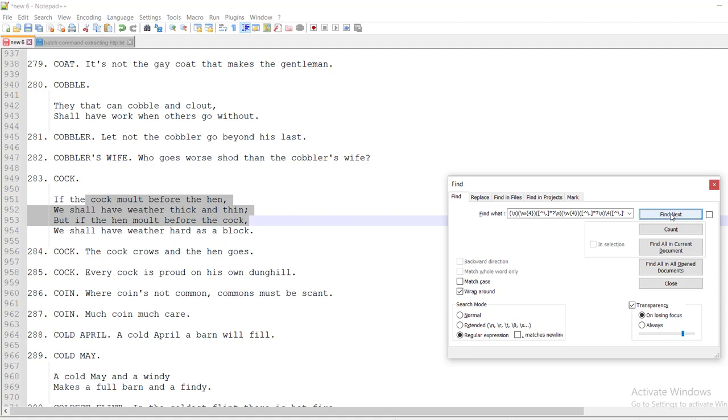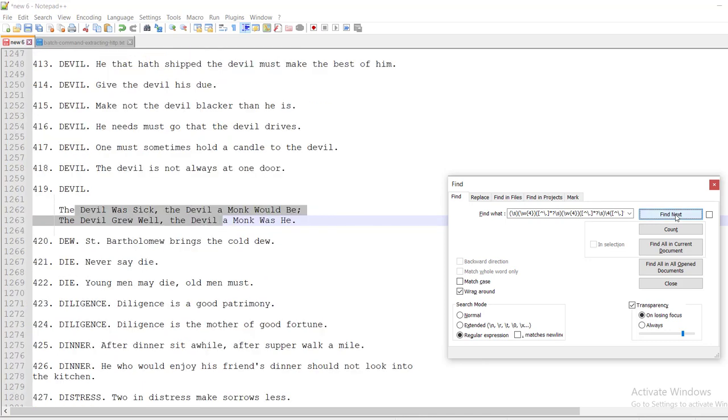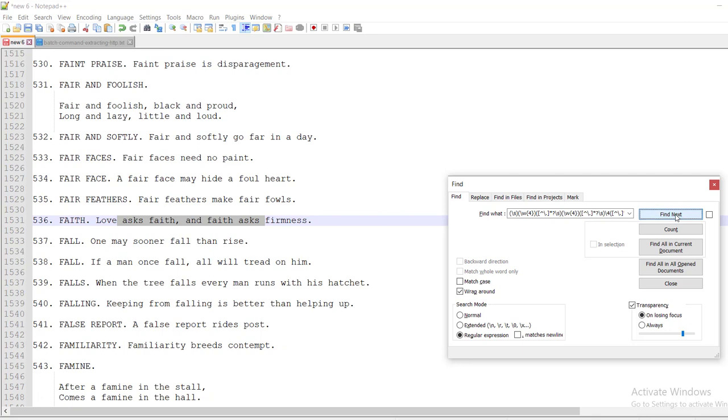Alright, this is not an antimetabole, just a mechanical repetition of some words, but anyway this expression facilitates our life because we don't need to read the entire document. This is also another mechanical repetition, and voila, there is a nice antimetabole. Love asks faith and faith asks firmness. Yeah, alright.